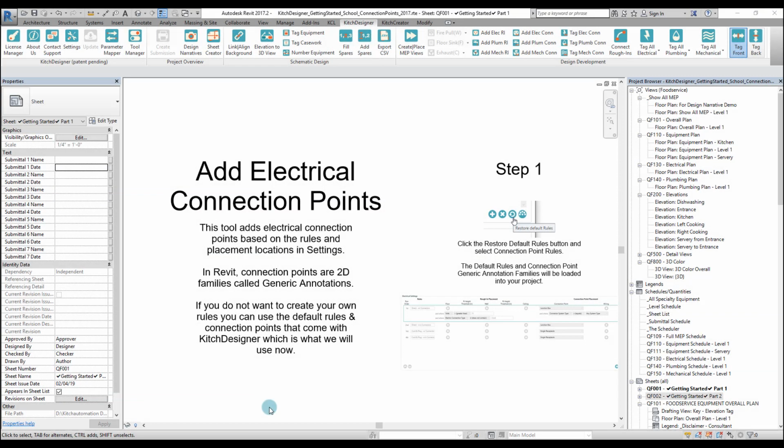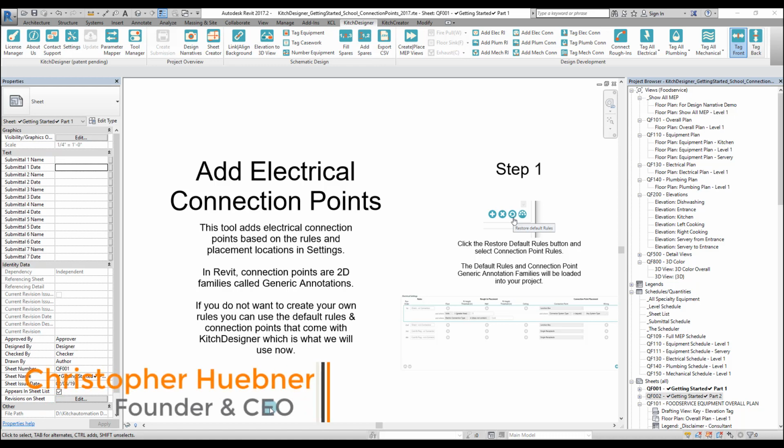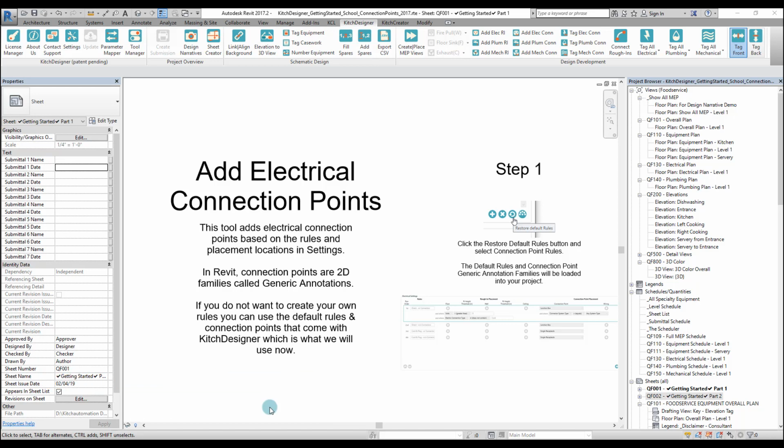Add electrical connection points. This tool adds electrical connection points based on the rules and placement locations and settings. In Revit, connection points are 2D families called generic annotations. If you do not want to create your own rules, you can use the default rules and connection points that come with KitchDesigner. That is what we will use now.